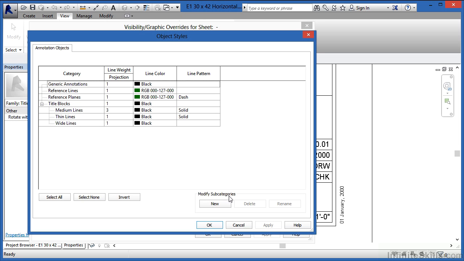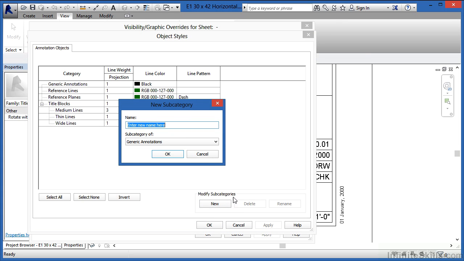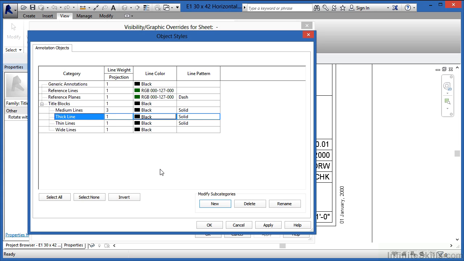You can come down here to where it has modify subcategories and click on New. Give it a name. And also you see it says subcategory of. In this case, I like to change this to be title blocks instead of generic annotations. If we pick generic annotations instead, it would then show up underneath generic annotations up here instead of underneath the word title block. You can then type in whatever makes sense for this. I'm going to call this thick line, but pick something that everybody will be able to recognize as a name. I'll click on OK to that.